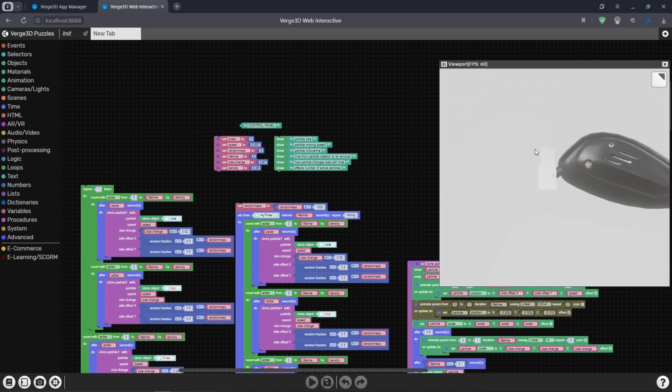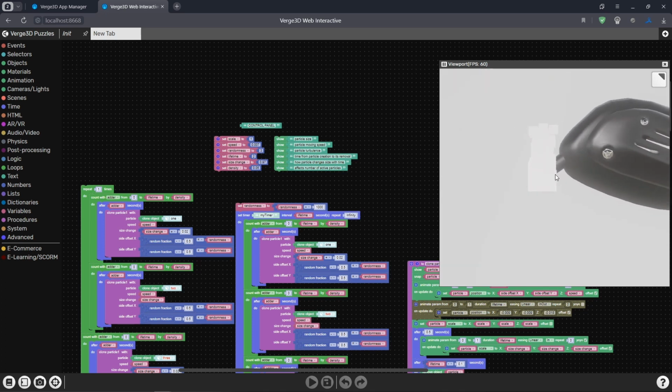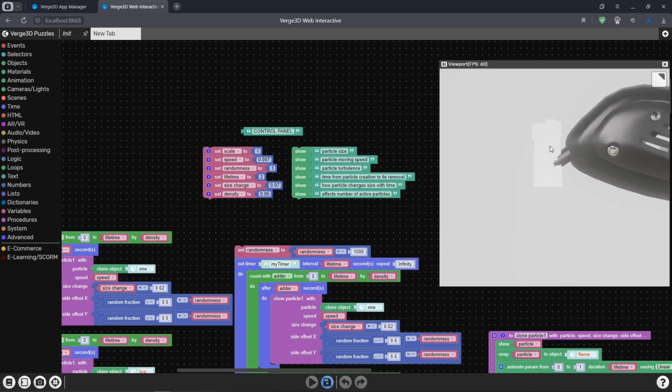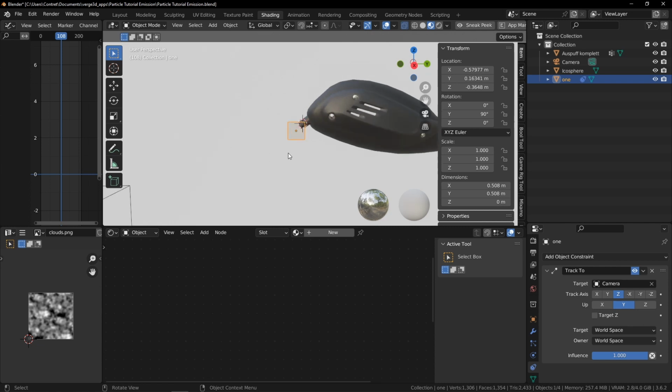Of course, for now we don't have the full effects. We only have white planes rising. To make them look like smoke, we need to go back to Blender and set up the material for the smoke. And back to Blender we are.